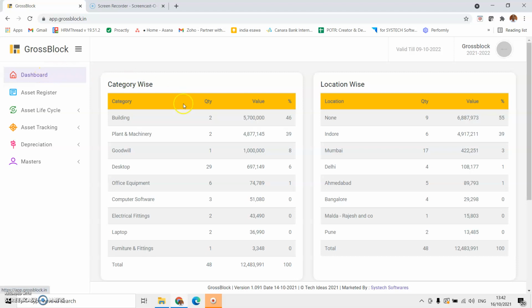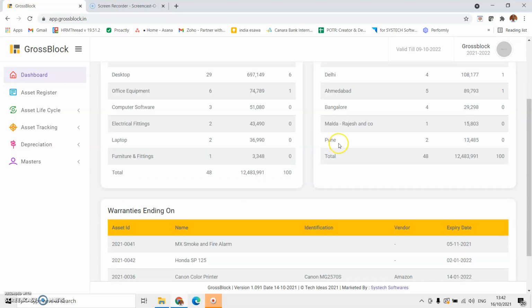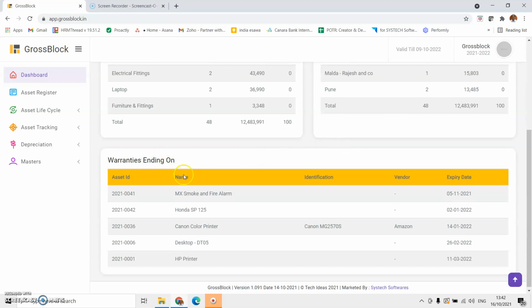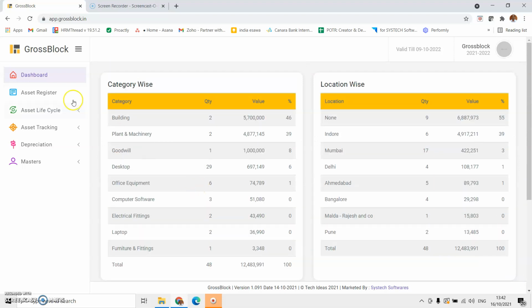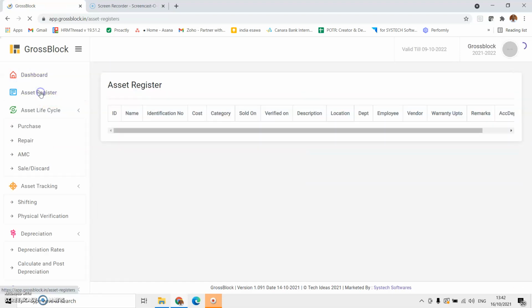The moment I log in, it shows me the dashboard. So the dashboard is showing us category wise how many quantity of assets you have and the value. And similarly, this table is telling us location wise what is the quantity of assets and value that you have. If we scroll down, this gives us the next 5 warranty dates, when which assets are expiring on what date. So now let us go to the asset register.